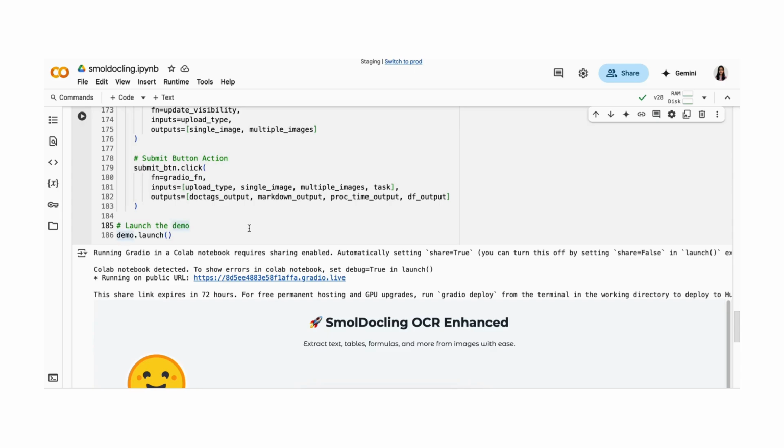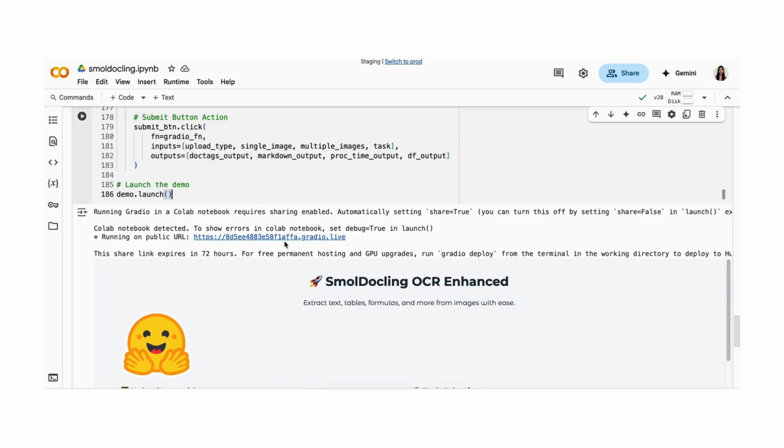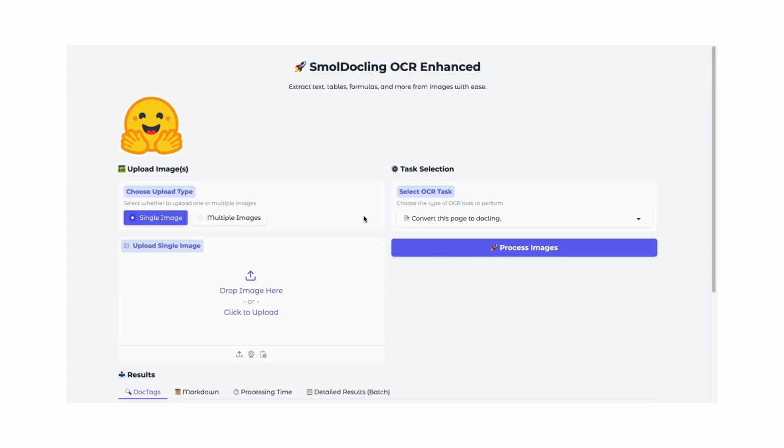So once it is done, we have a launch. Once we run this particular cell, we'll end up with this kind of text. So once you go to this part, now let's look into the app.